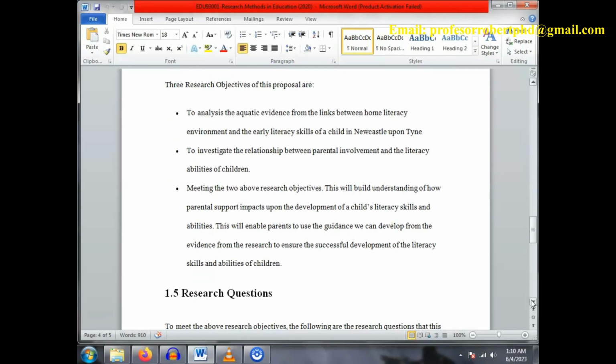This will build understanding of how parental support impacts upon the development of a child's literacy skills and abilities. This will enable parents to use the guidance we can develop from the evidence from the research to ensure the successful development of the literacy skills and abilities of children.